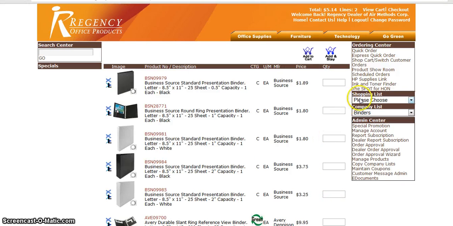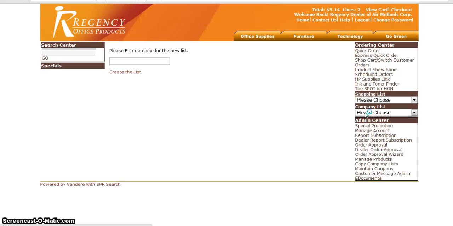Now, the shopping list right here is actually lists that are created by you yourself. So let's say you log in and you want to find a number of different items that you buy on a regular basis. You can actually create your own shopping list and add those to them. Let me show you what I mean. So let's create a new list. This list will be called Regency List. Click Create the List.